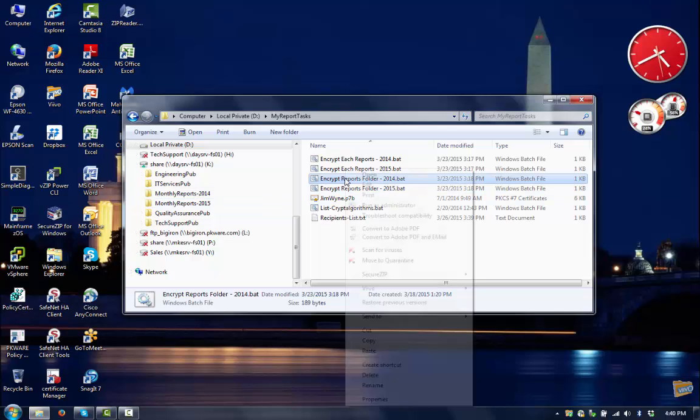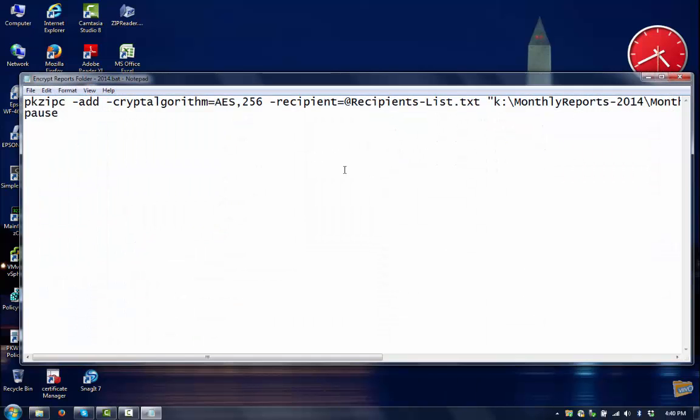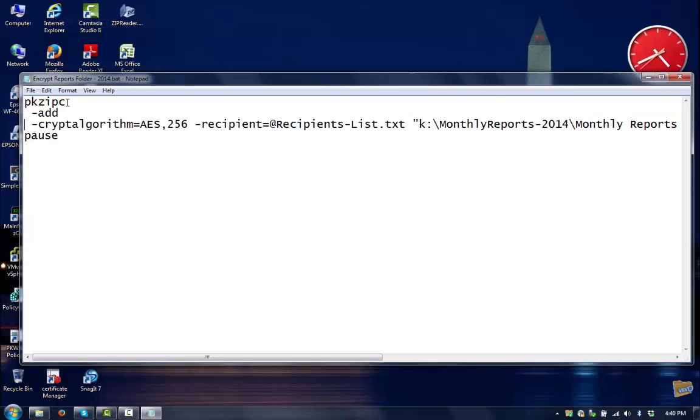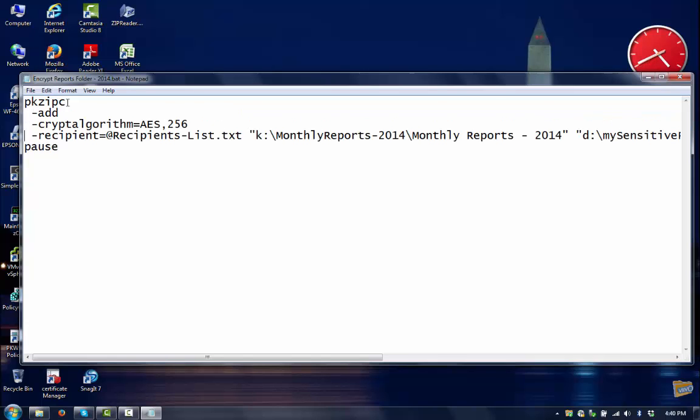Now, before I get started, let me open up the command I've created, and let me break that down for you so it's a little easier to explain. I'll just put each command option on a separate line.